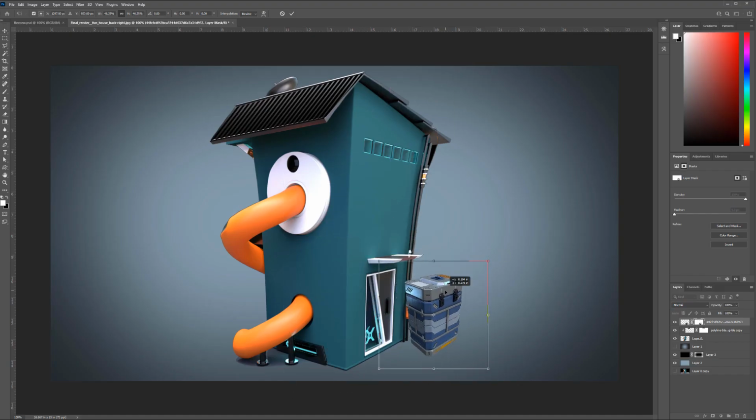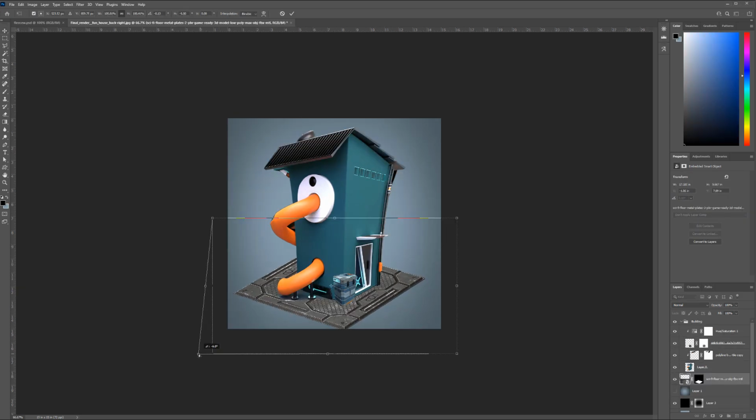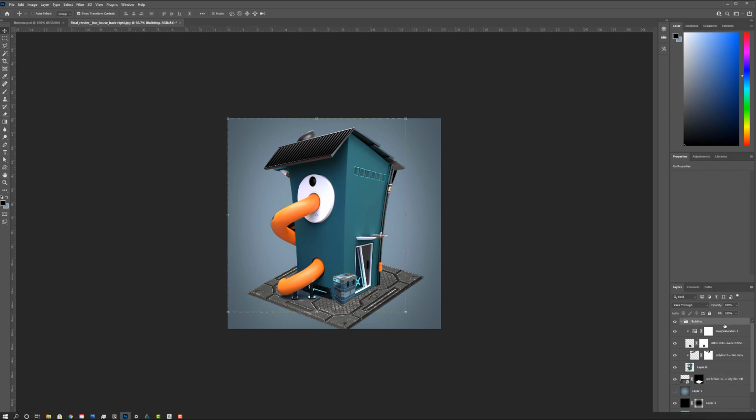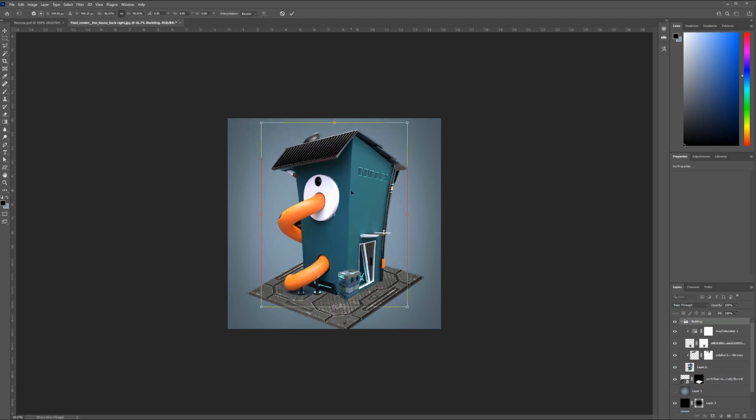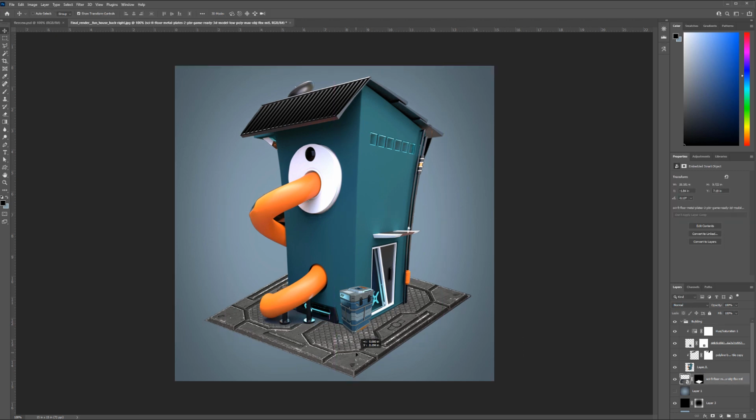Again, I'm adding this little crate here, and this is just used as a prop. And then lastly, you see that I'm adding this little floor pedestal. Floor pedestals are a very common theme, not only in stylized buildings, but you actually see these in collectibles as well. And I think they really help ground your piece in somewhat its own reality.